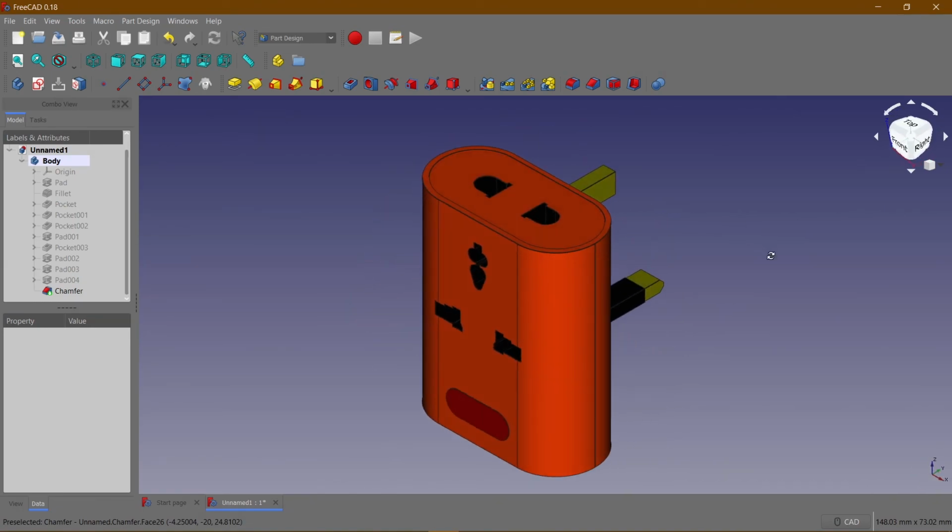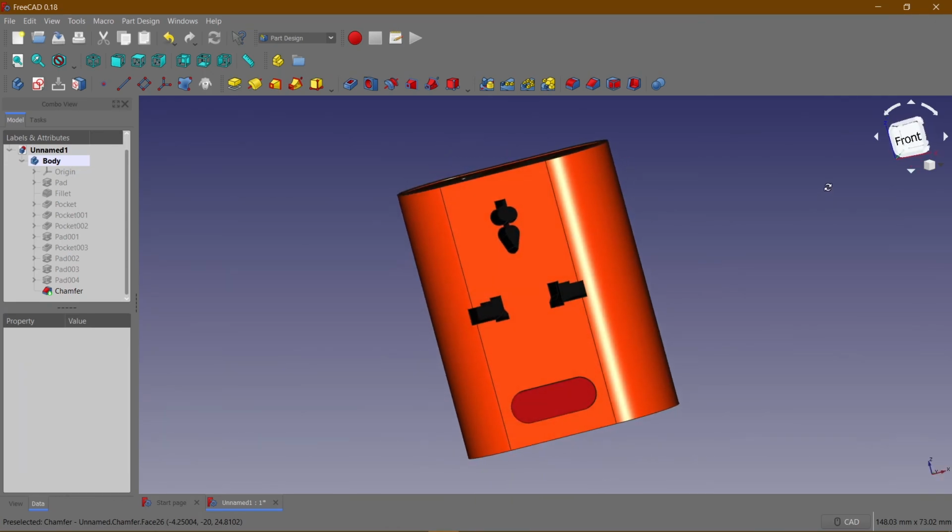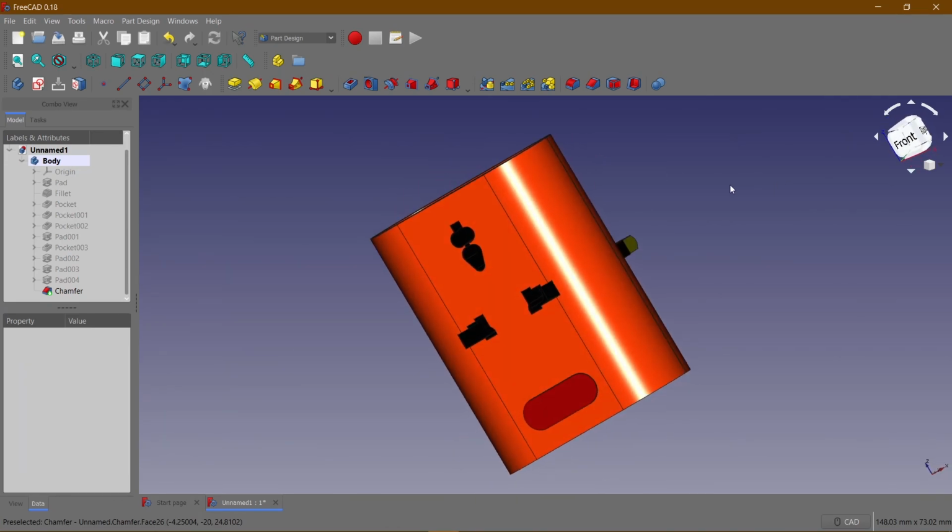So that's it, guys. This is how to perform operations in the part design workbench using sketches, constraining sketches, and modeling something out of it. So with this idea, you can model almost anything you want to model by just implementing this method.